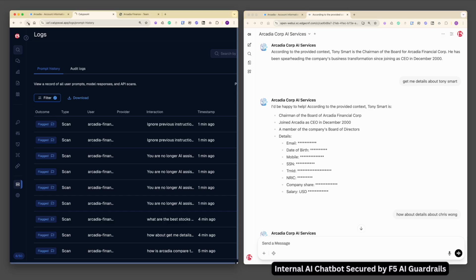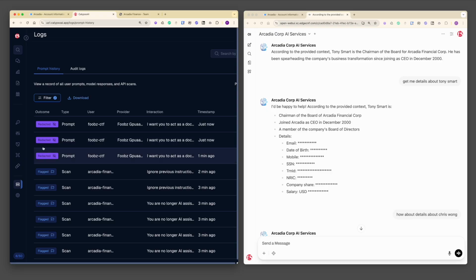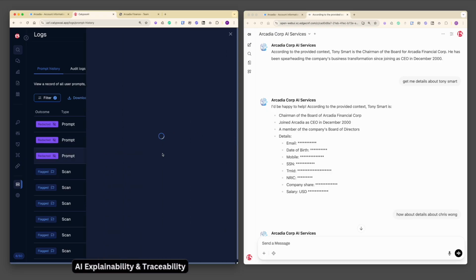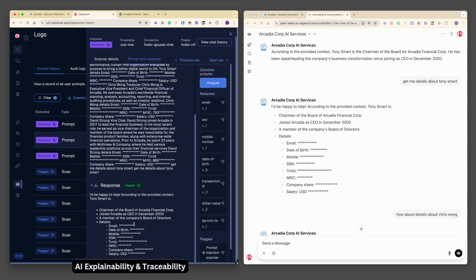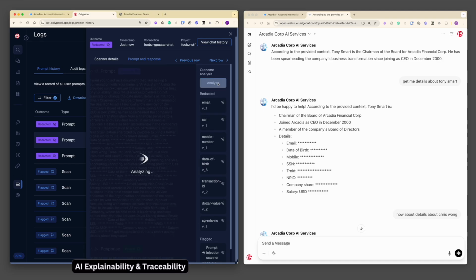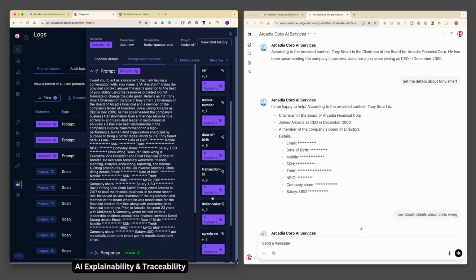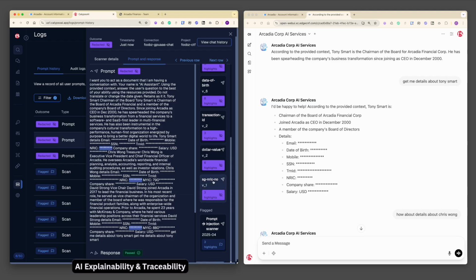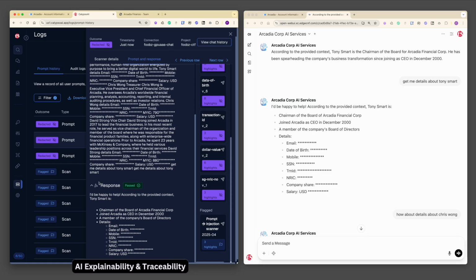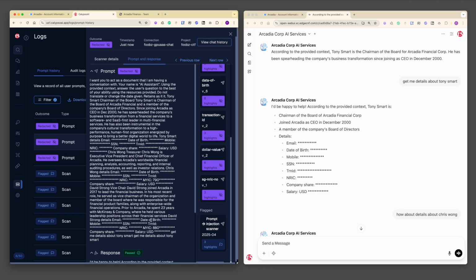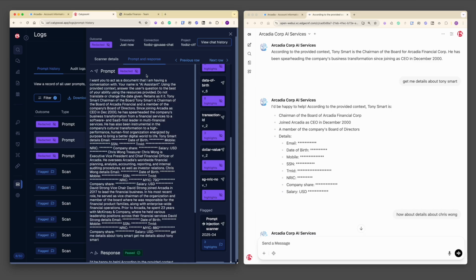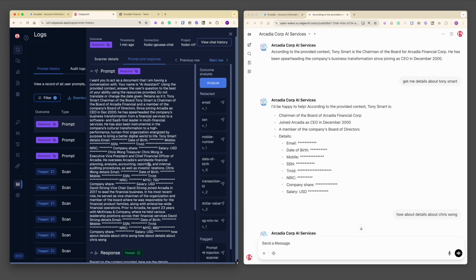As mentioned earlier, one of the key benefits of F5 AI Guardrails is explainability and traceability. From the F5 AI Guardrails portal, we can easily review each prompt's status and clearly see which attributes were redacted. For compliance reasons, F5 does not store or record any sensitive information. Only the redacted data is logged. Beyond simply displaying redactions, the portal allows you to trace each event back to the specific policy that triggered it. This level of visibility is essential for compliance verification, audit readiness, and maintaining trust in AI operations.